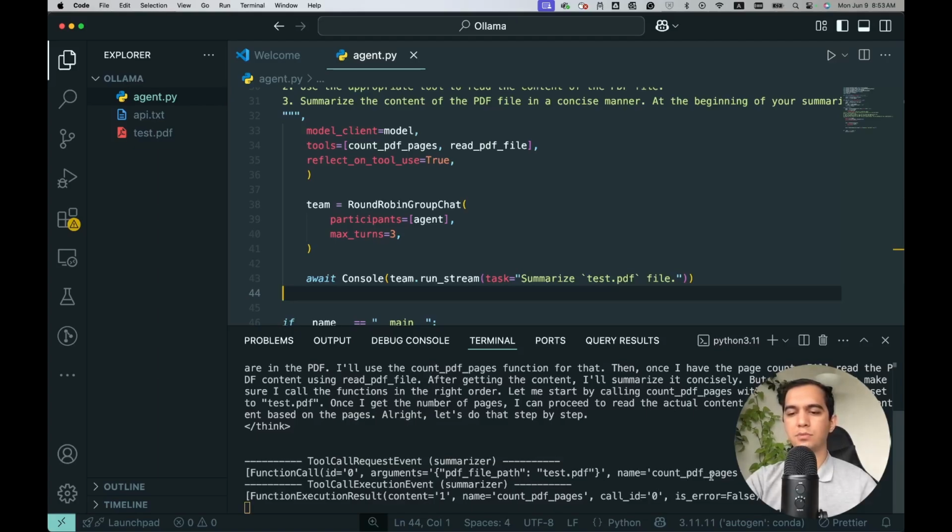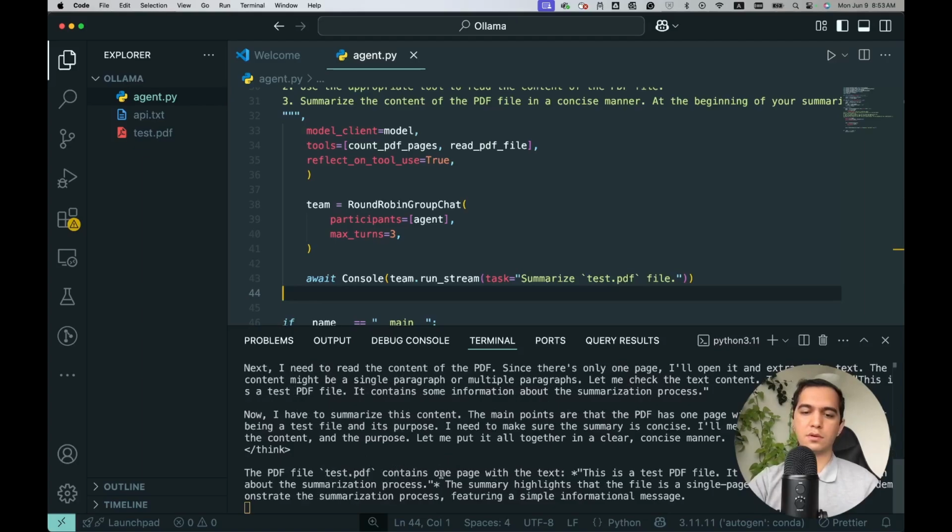Okay, count PDF pages is called. This is correct. And now we're waiting for its reflection on this tool call. Okay, the PDF file contains one page with the text: This is a test PDF file. It contains some information about the summarization.